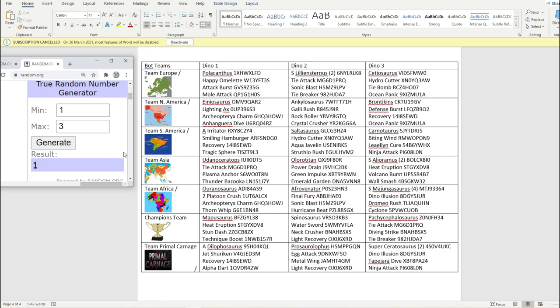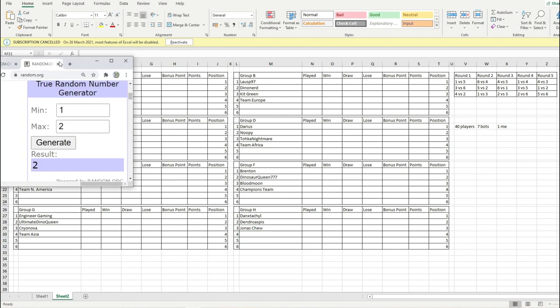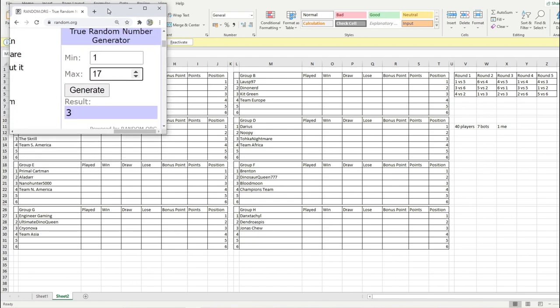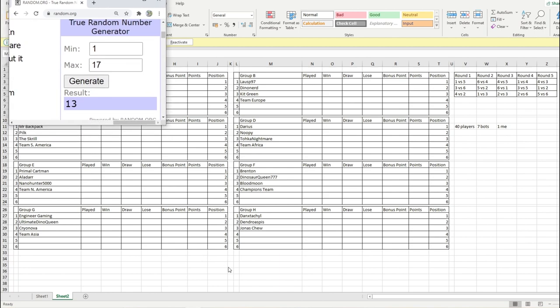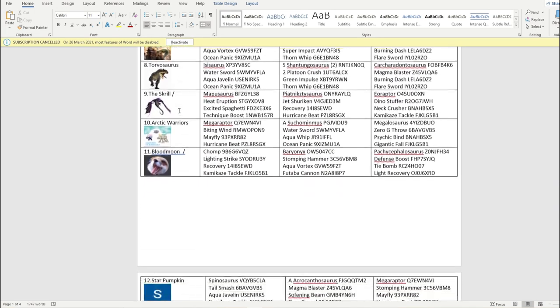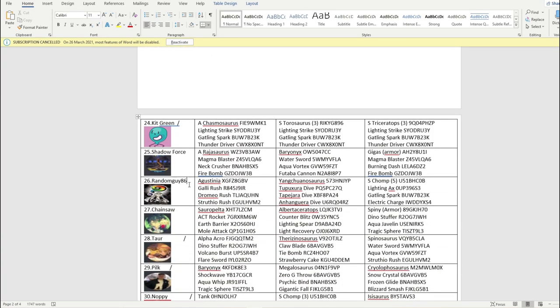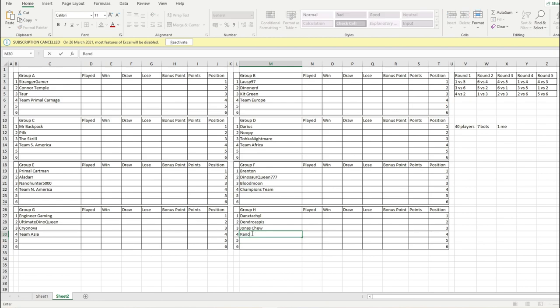Okay, so Group F. This next one will go into Group F, and then whoever's left will go into Group G. Okay, so the Champions team will be going into Group F. And Team Asia will be going into Group G. Yeah, interesting groups. Now for Group H. We need an extra human player, so that should be 17. Okay, 17 combatants, and it's number 13. So number 13 will be going into Group H. Ooh, that's random guy 86 going into Group H. No, not 98, 86.